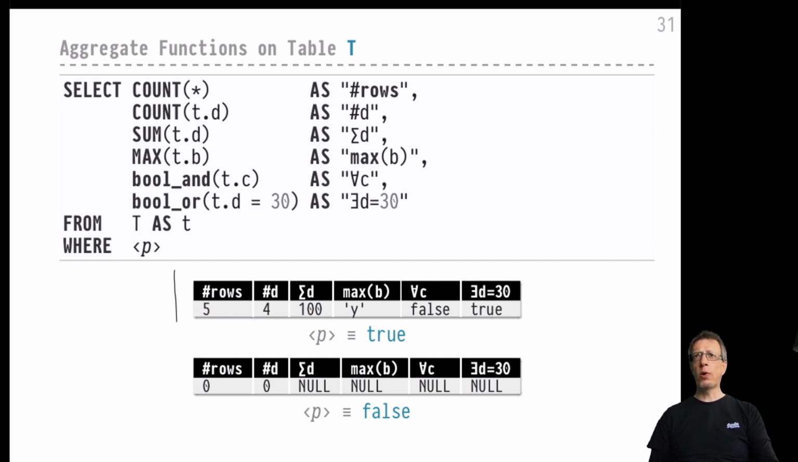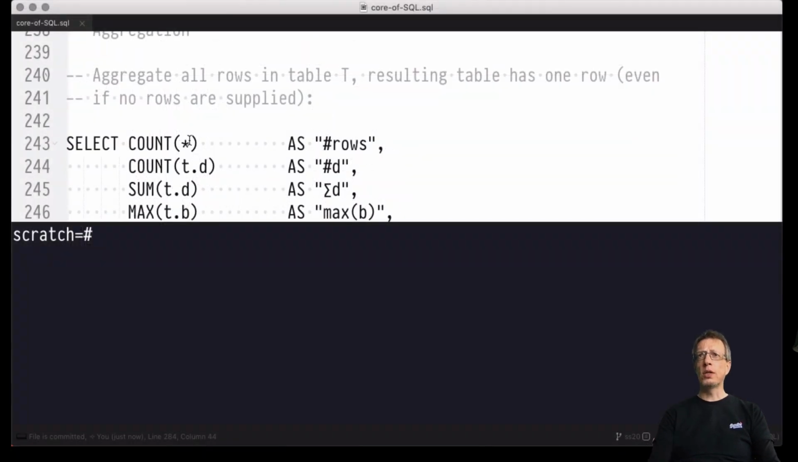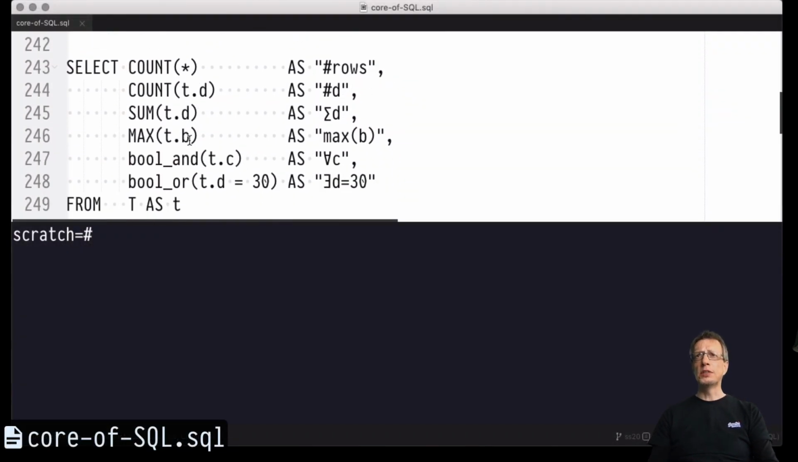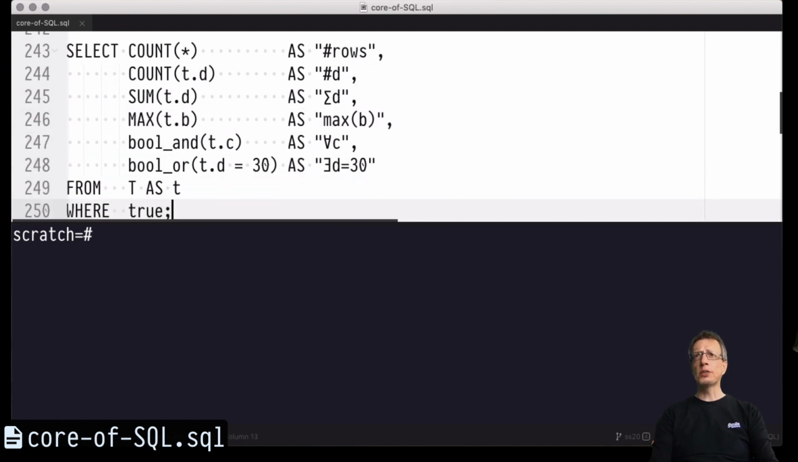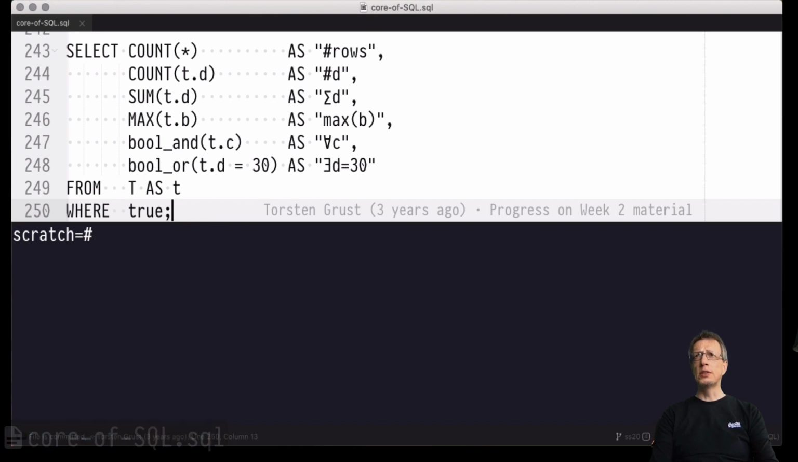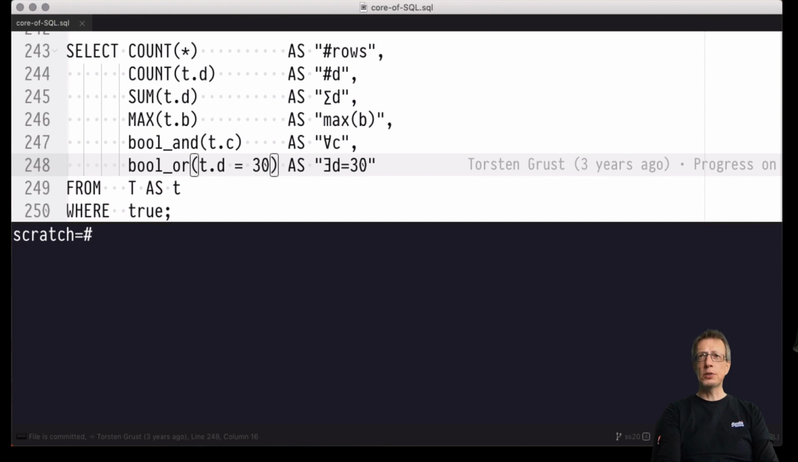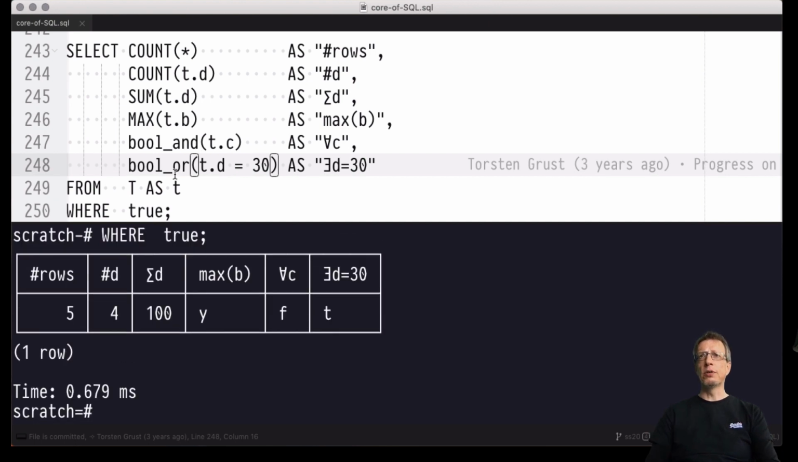So let's check whether we can see that in the live PostgreSQL instance. This is the query that we were just looking at, and I've set the predicate P to true here, just as in the first part of this last slide. So let's evaluate that, and that's what we see here. Okay, so just the result that we have seen on the slide.